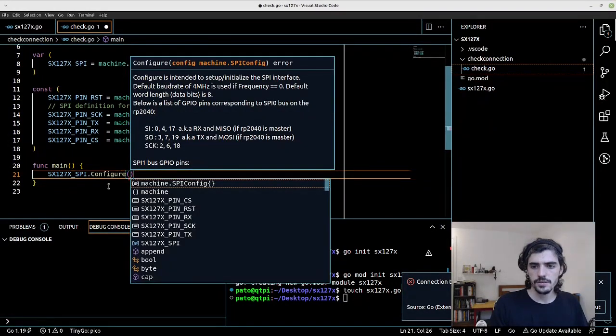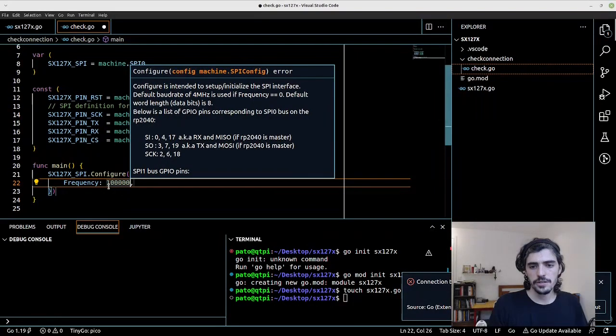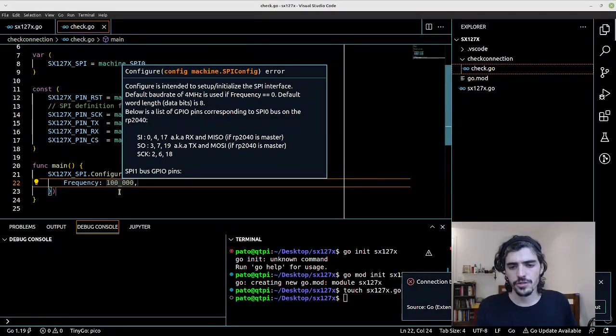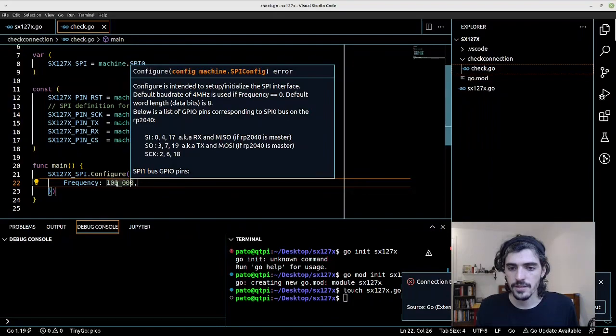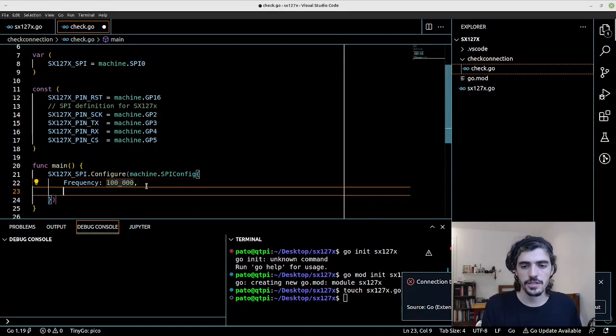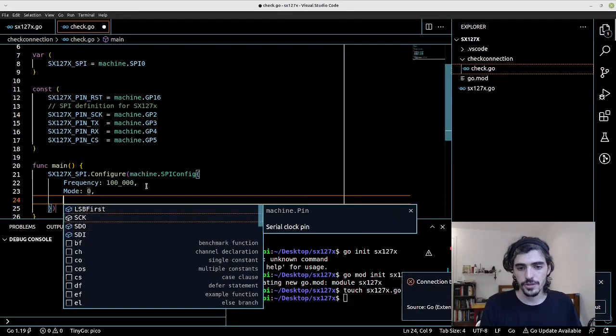That's going to be SPI config frequency, and we're going to use 100,000. I'm just going to add an underscore in there so this reads better. This underscore has no functional effect on the code. It just makes it clear that this is 100 and this is 1,000, so it's easier to read, in my opinion. You can choose to write it as you wish.